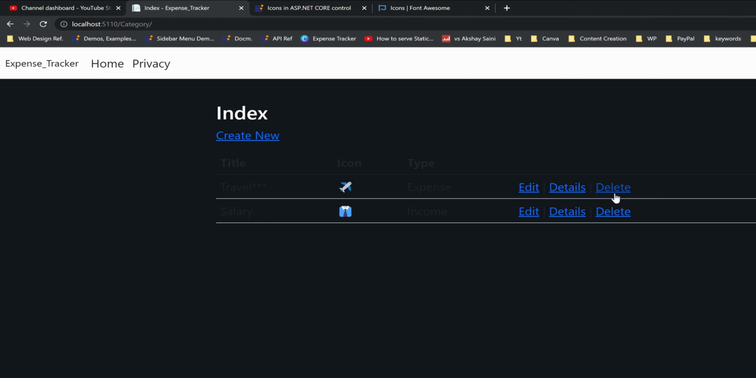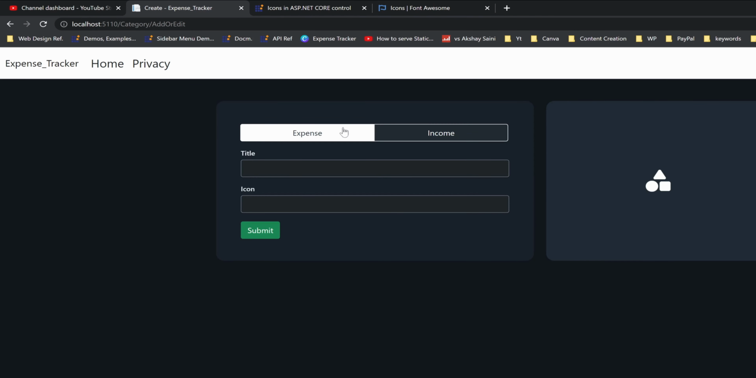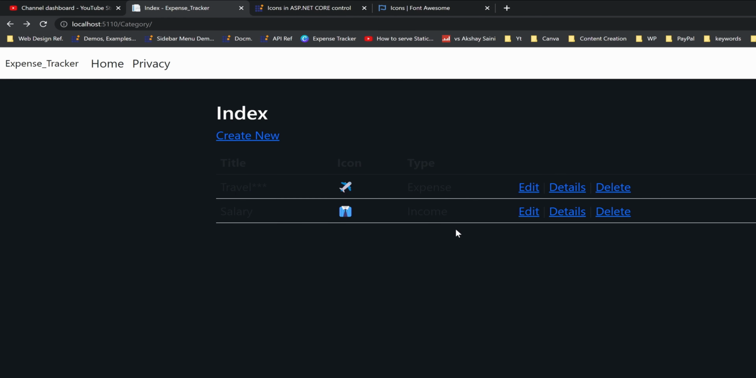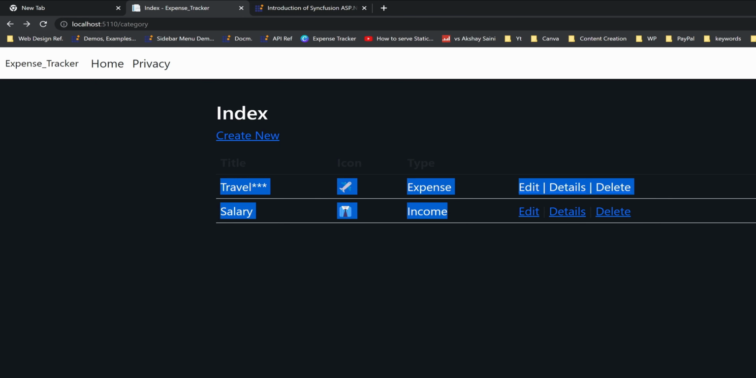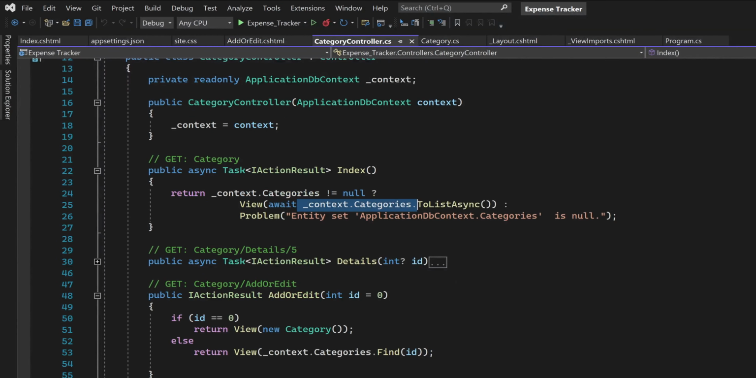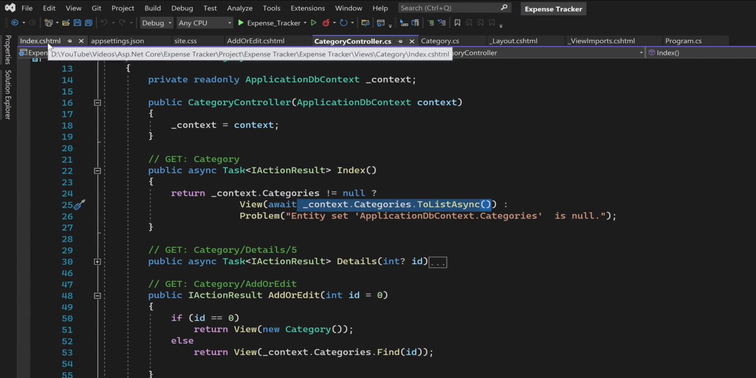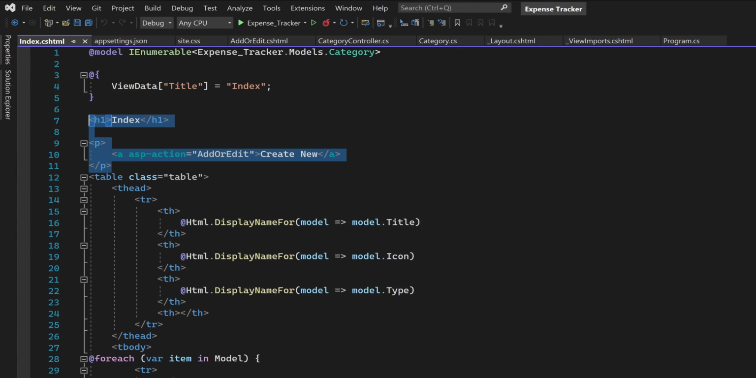Now we'll be doing the delete operation later, and we also need to implement form validation here. Before that, I just want to replace this HTML table with the Syncfusion grid, which is what I'm most excited about. So let's do that first. Now the list of inserted records are retrieved inside the index action method here, and which is displayed inside the index view for the category.